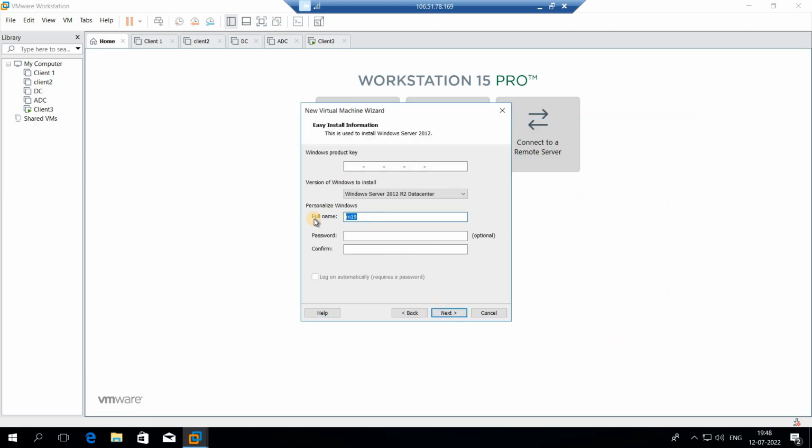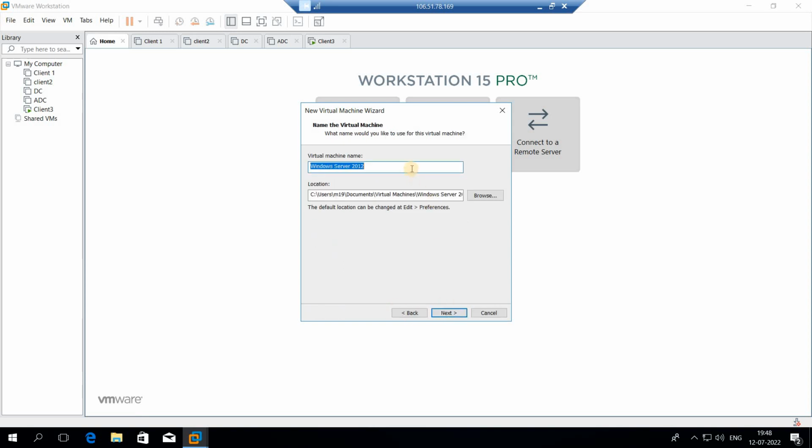Again, we will name this as, suppose, DC. Let's suppose AADC. We will set the password according to our wish, and we'll click on next. In this again we need to set the name of the PC, that is AADC. If we want to do changes in this, we can. If we do not want to do any changes, we can just click on next. We'll click on BIOS, click next. Number of processors, again it will be 1 and 1.